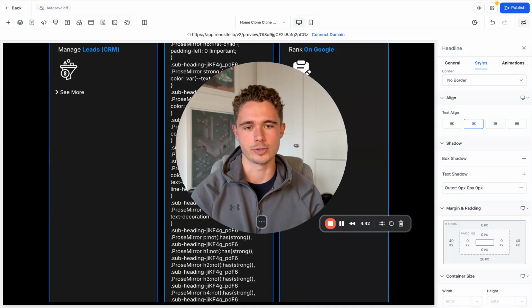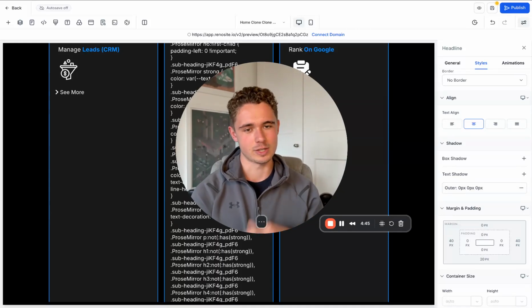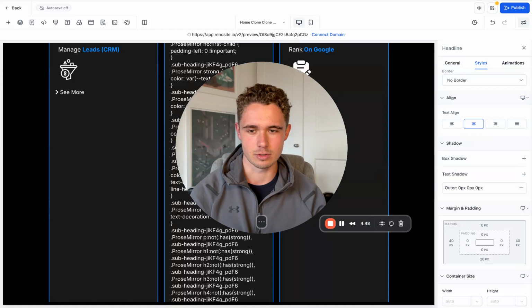So yeah, it's super important that you make your website responsive for mobile, because more often than not, that's the majority of the visitors.